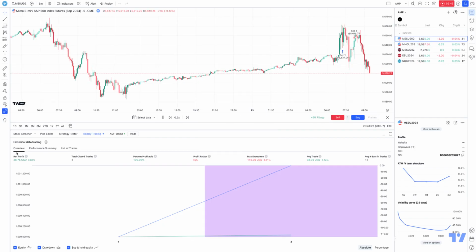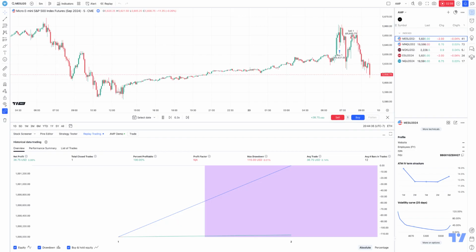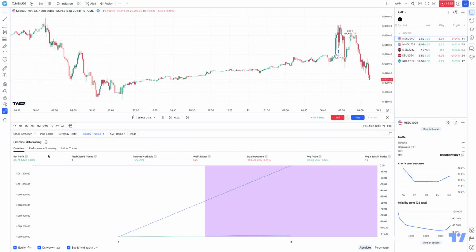All right. Now you'll see overview, performance summary, as well as list of trades. These are the three main tabs that you'll be able to view to review different pieces of information as far as the metrics and analysis for the actual executions that you did in market replay.